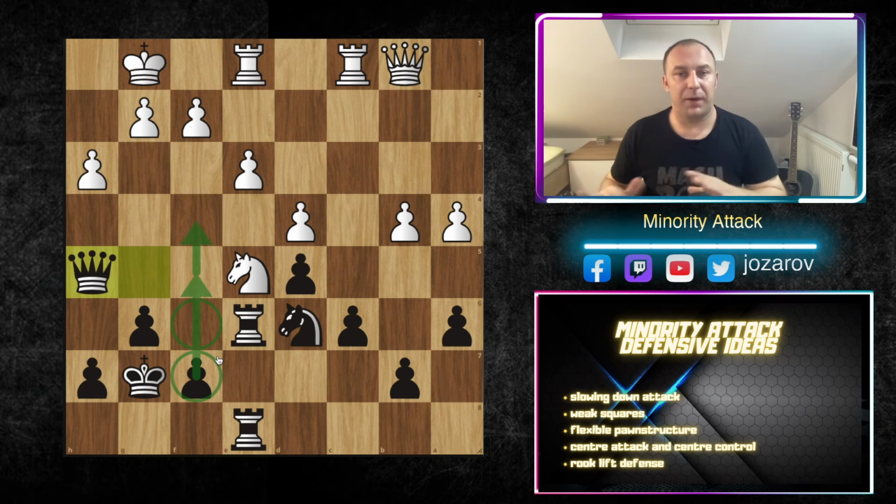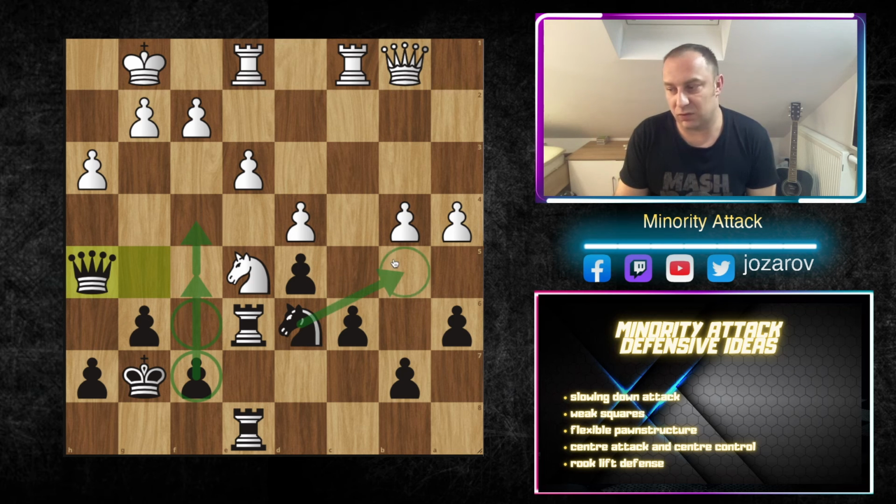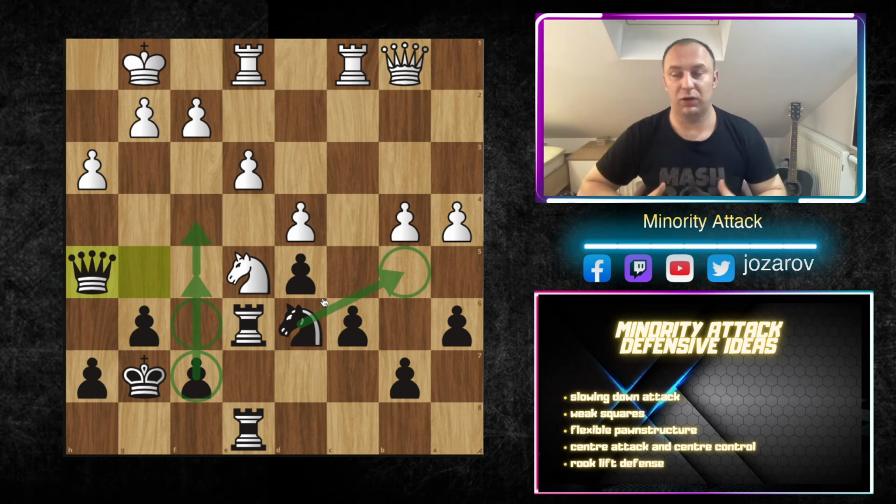As I said, still many things have to be calculated. This is a pretty equal position, but the main plan of white didn't work like he wanted to do. His minority attack got a little bit slowed down because also, look at this, the knight on d6 is controlling the square b5 that white would love, of course, to play.